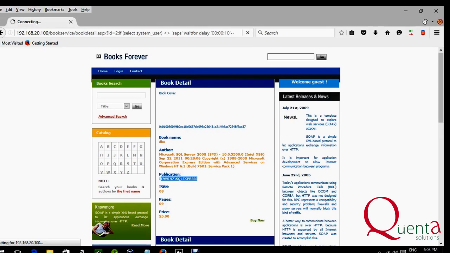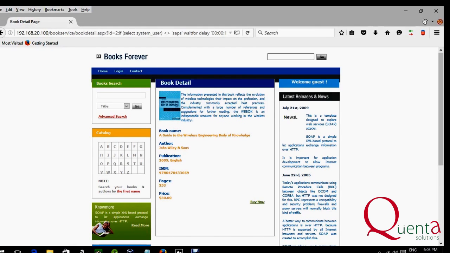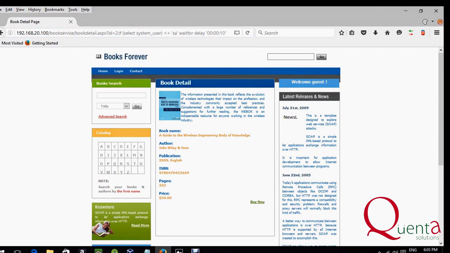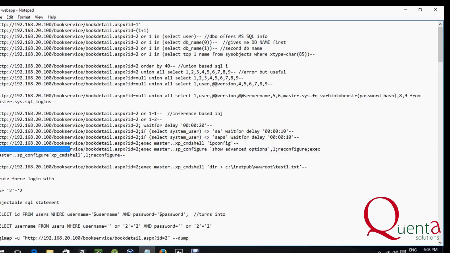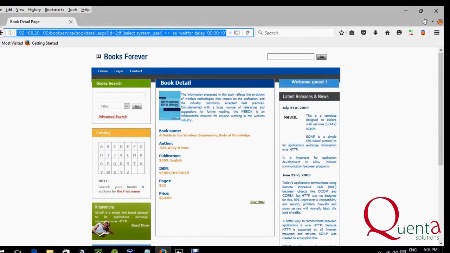The reason for which it's loading is because the username is different than SAPS. Of course, if we were to type in the true username, then it wouldn't wait for 10 seconds because the condition would evaluate to false. As you could see, that's the case. Another thing we could do, we could try to execute a command. In this case, I'm going to execute ipconfig via the command shell, which is sometimes enabled by default.